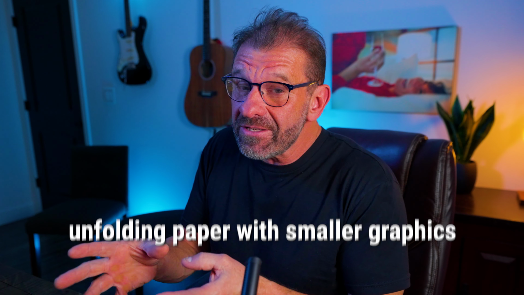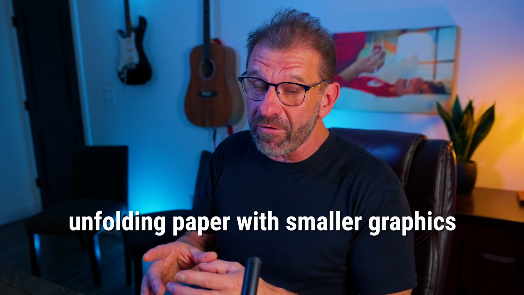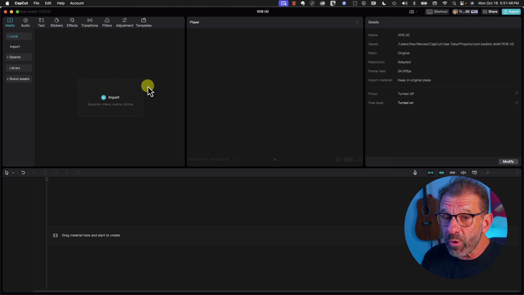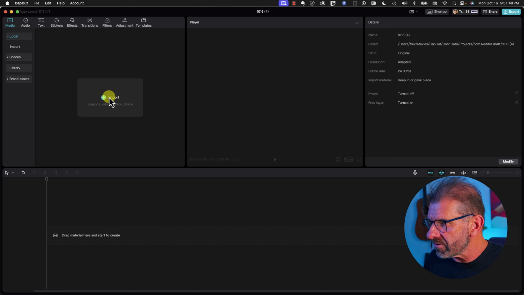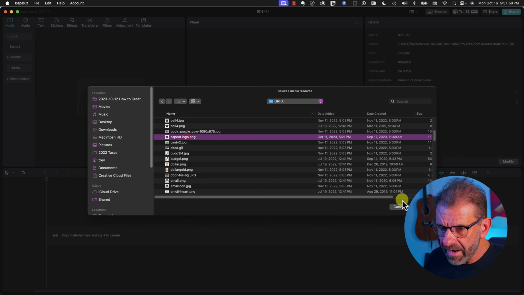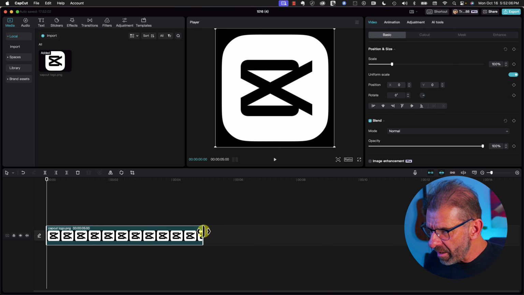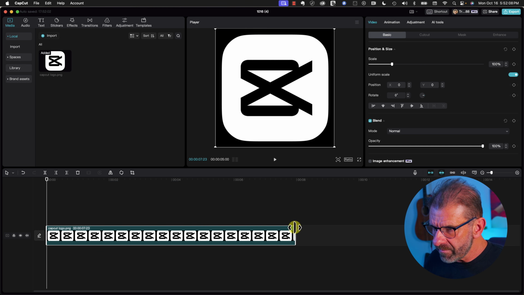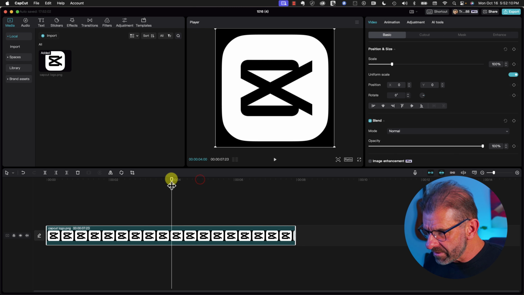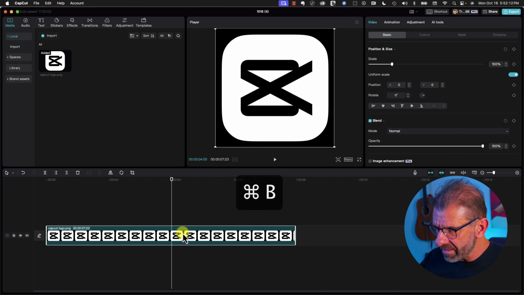Now I'm gonna show you the easiest way I've found to get that unfolding paper effect on smaller graphics that don't fill up the whole screen. In a brand new project, import the graphic that you want to apply that effect to. I'm gonna click on import, and I'll grab the CapCut logo. I'm gonna drop that into the timeline. I'm gonna make it about 8 seconds long, and that's important for a reason I'll show you in a second. I'm just going to divide it by hitting Command B.